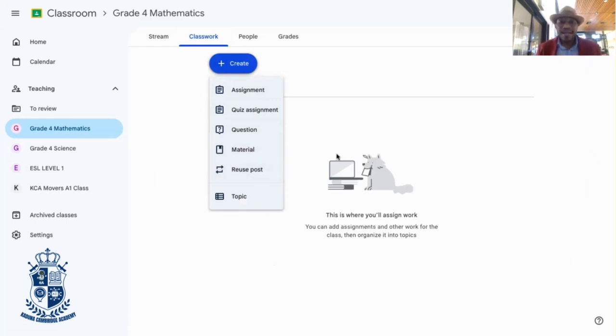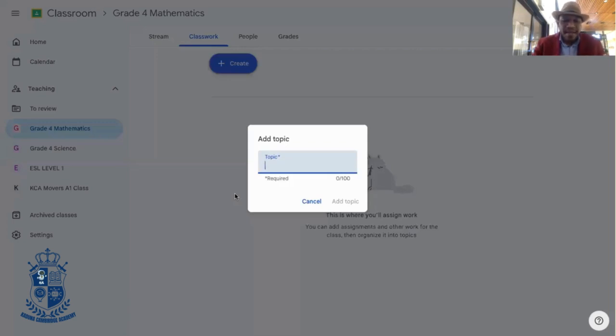I would like you to organize your work properly as a teacher, and to do that, just go to topic. So I click on topic and write unit 1. In science, for example, unit 1, you can have physics, chemistry, biology, and scientific inquiry. So I can write unit 1, biology, and add this.